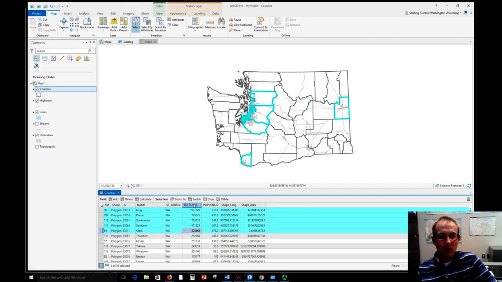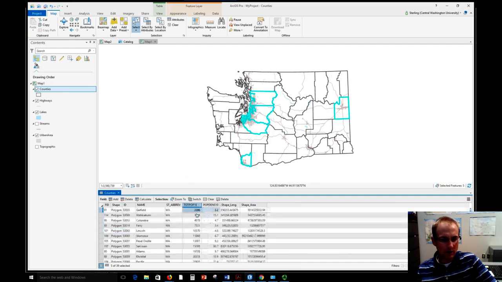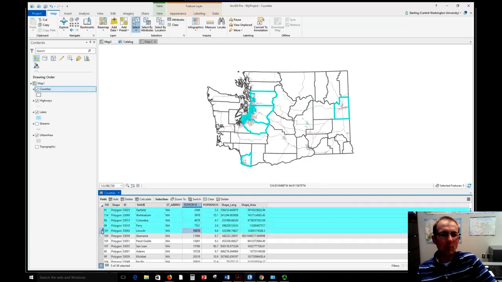I could also sort this in the other direction, so sort ascending. And we could highlight now the 5 least populated counties in Washington State, which are in very different locations. So here we're starting to learn a little bit more about our data just by playing around with the attribute table.